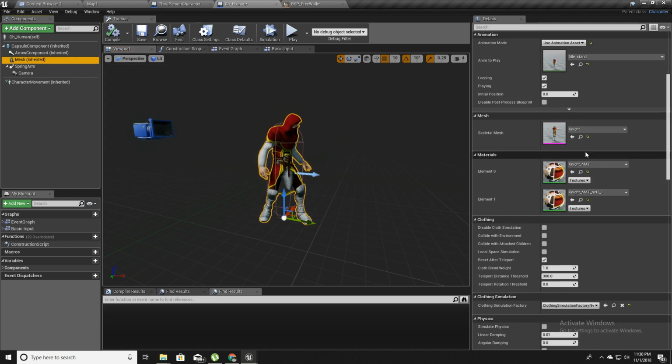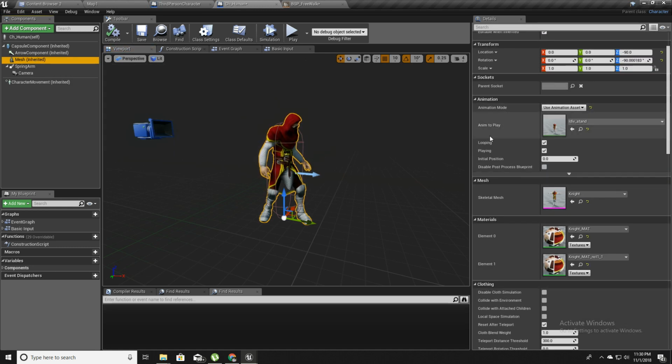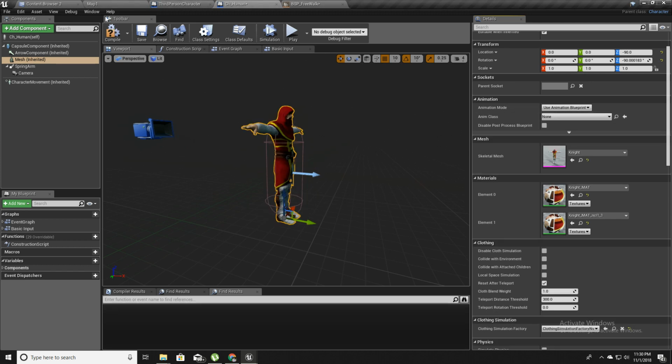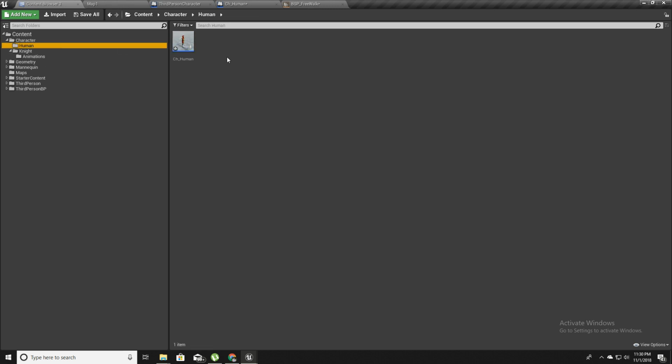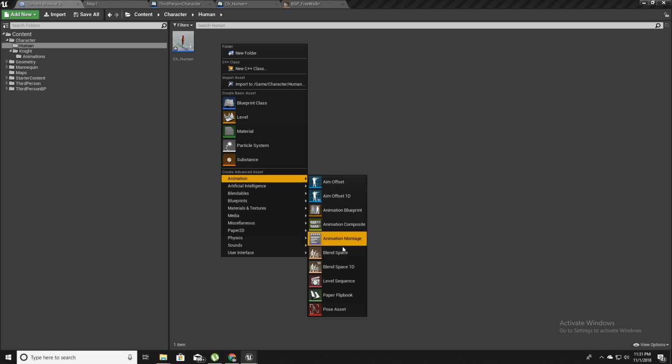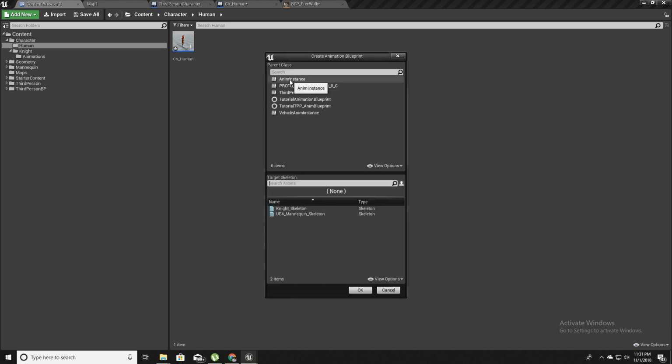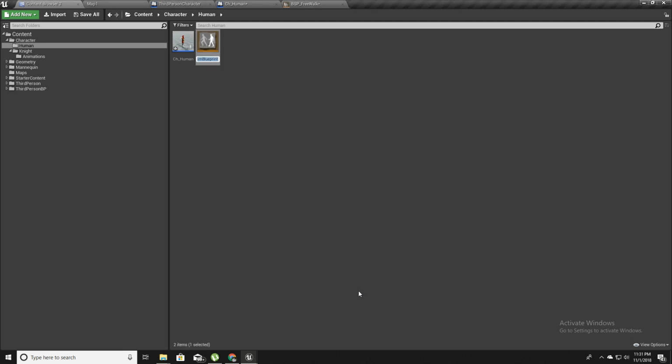Right, so for now we have specified use animation asset, and we have put this idle animation as the default animation. Instead of this, I'll use an animation blueprint, but we do not have any animation blueprints yet, so let's go ahead and create one. Animation blueprint, and I'll select this anim instance as the parent class and the skeleton as the skeleton. Right, and I'll call this BPA human.